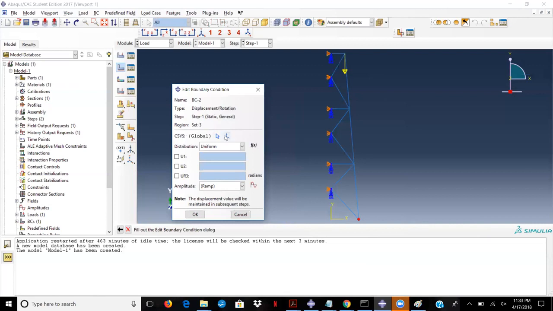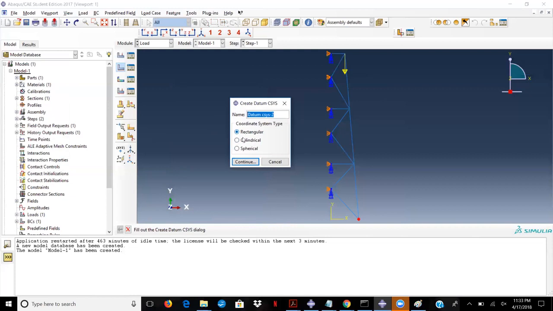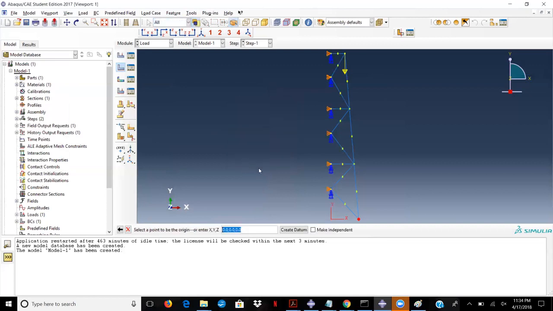So if you look here, you can create a datum CSYS. This is basically making a coordinate system that you can use for the rest of your model. So click that. We're working with rectangular coordinates. So just call this roller CSYS.